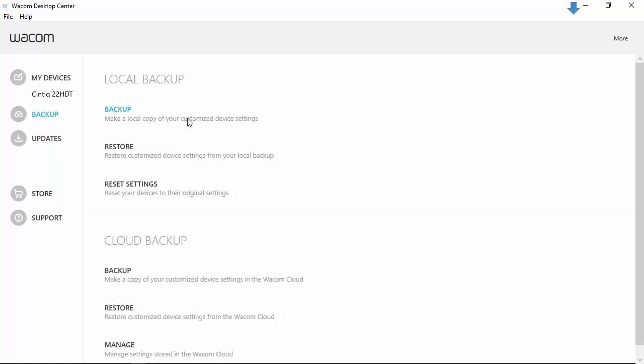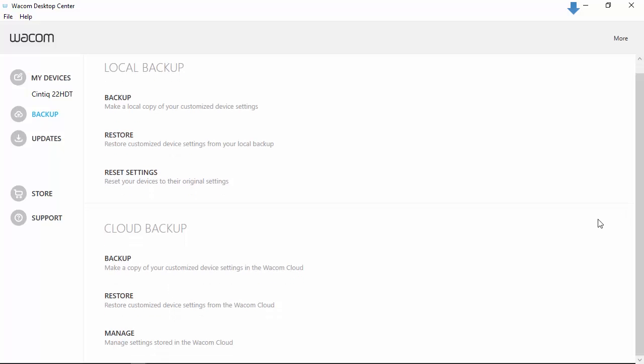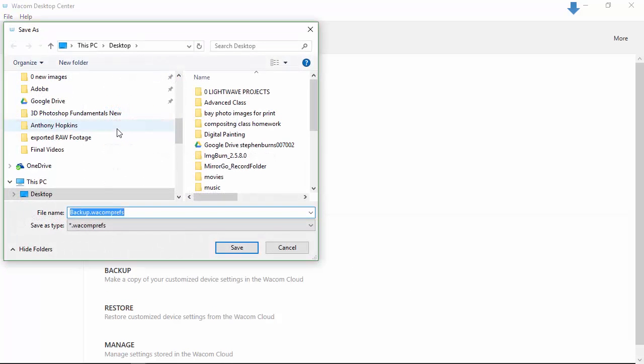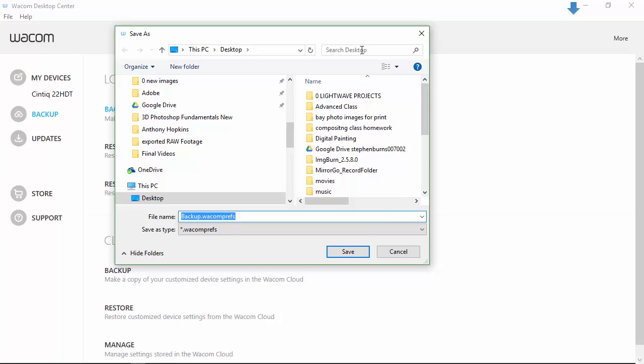I can do a local backup or I can do a cloud backup. In other words, Wacom gives you cloud space so that you can back up this driver, your settings, so that if you're anywhere else in the world and you're working on somebody else's computer that has a Wacom tablet, you can go to your settings and bring them in and work the way that you have always been working on your system. So if I go to the top here, if I simply click backup, it's going to ask me where do you want to back up to. Save it to your thumb drive or to a local online server.